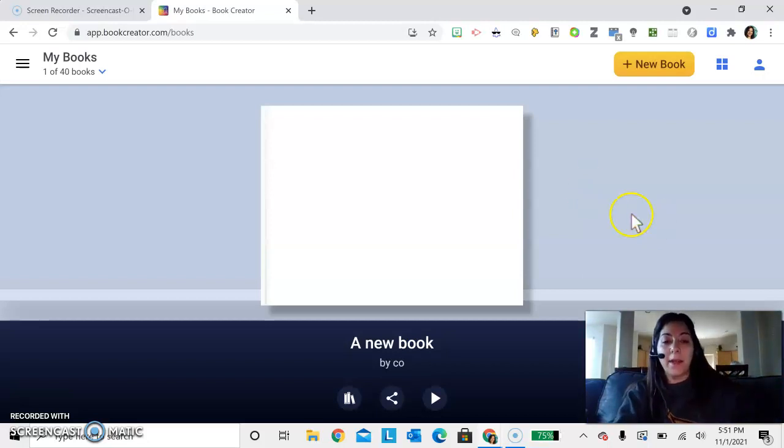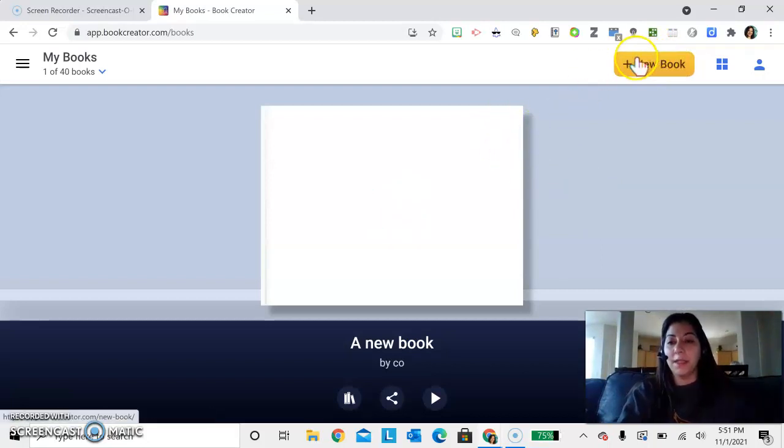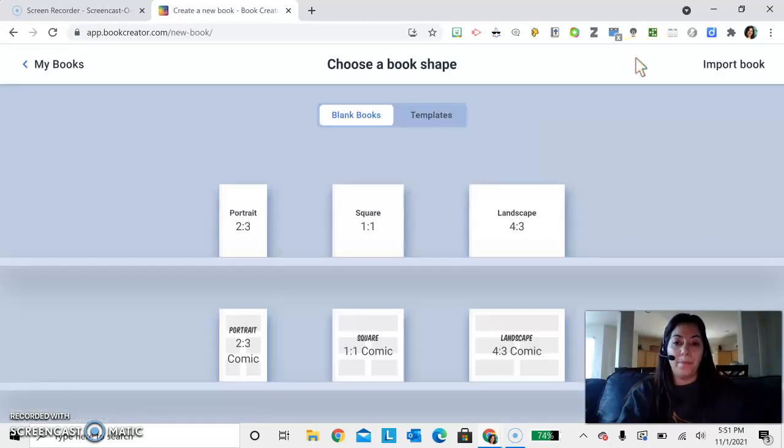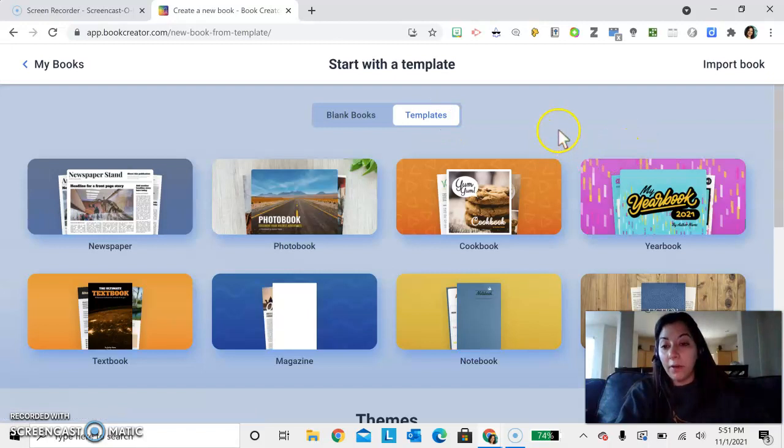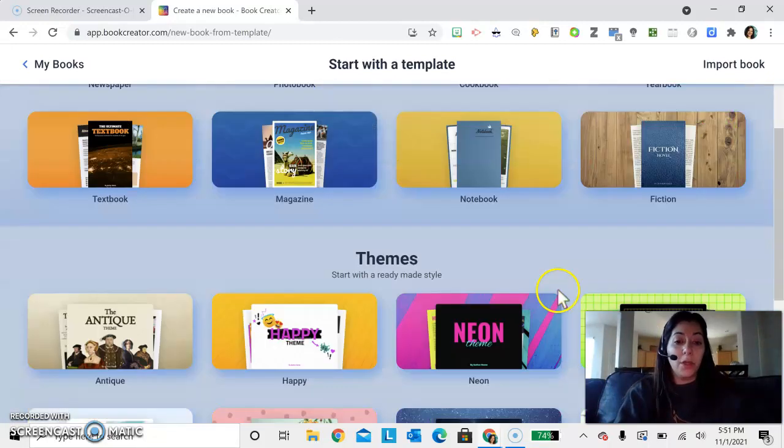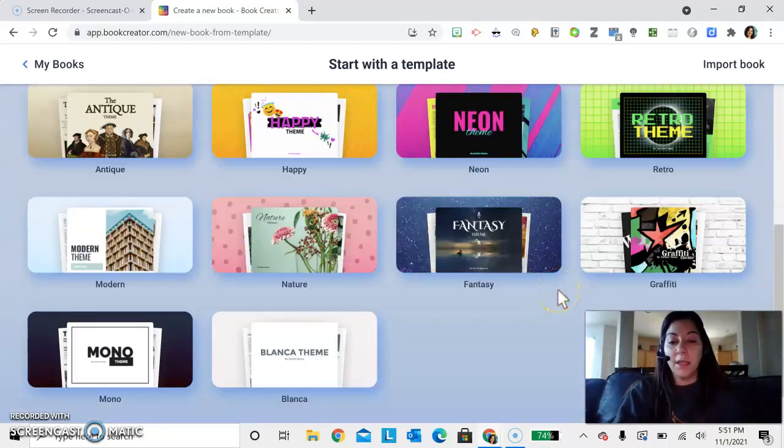So let's get started on creating our first book. I'm going to go on the top part and click on the plus sign that says New Book. And then I'll choose a blank book. On the top are blank canvases, and at the bottom is more for comic books. So you can see portrait, square, or landscape. The same at the top. If you click on the right, they have different templates already pre-created for you. So you can go in and just delete whatever you don't like.